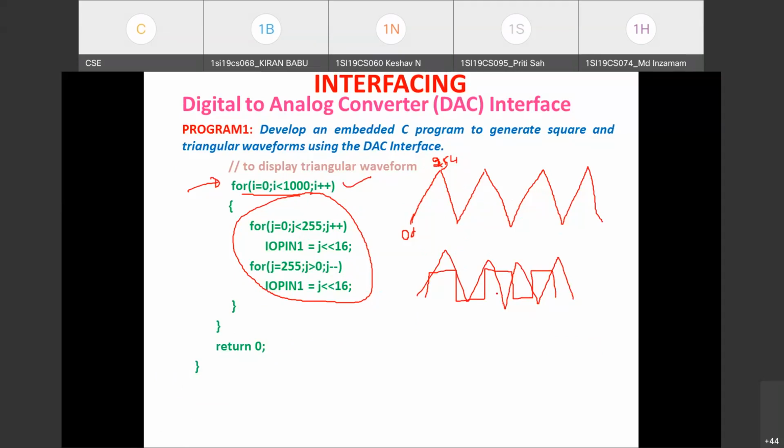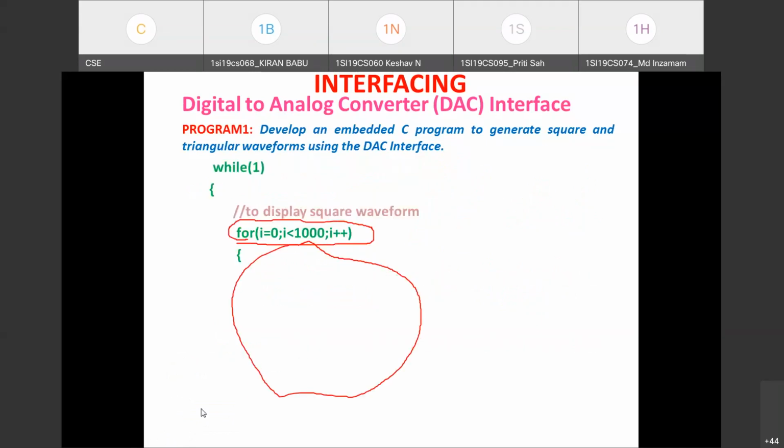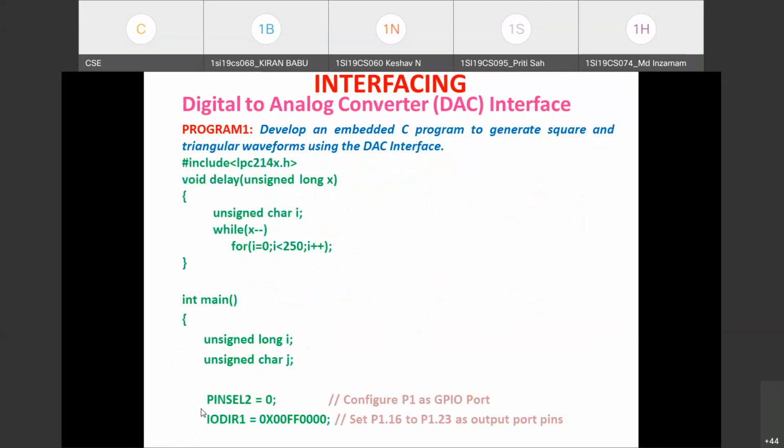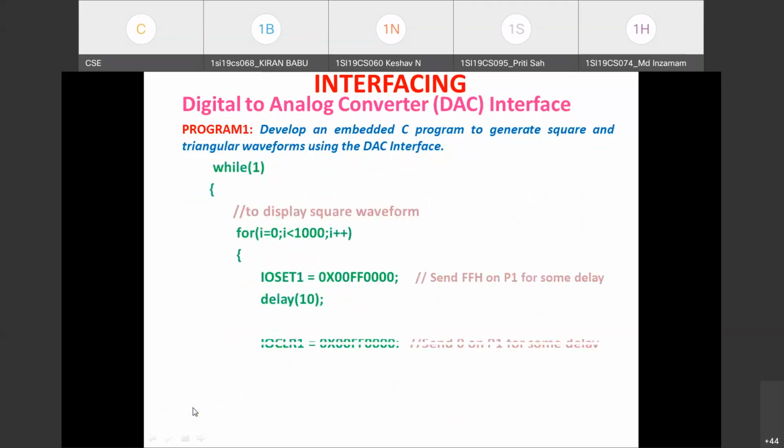Okay. So this is the fifth program of your lab syllabus. Implementation is very simple. See what statements you have written in this program. We have introduced the delay; this is the delay routine you have to write. Within the main function, you configure the pin select register and the IODIR1 register. After that, you write the code for displaying the square waveform, where we send out FFH and then 00H. For both, you introduce the same amount of delay.